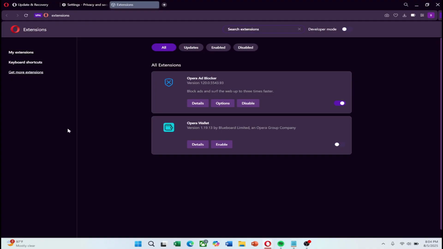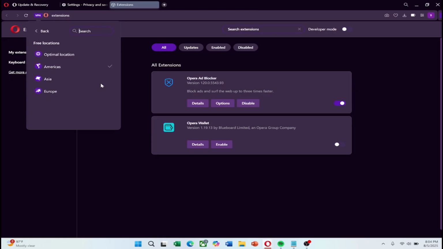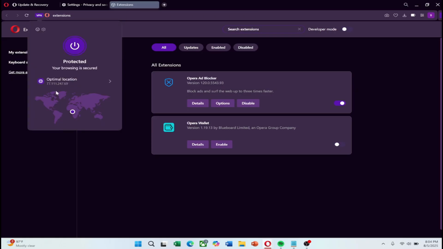Finally, try changing the server location in Opera VPN. Click the VPN button, enable it, and choose Optimal Location. You can also manually try other regions to see if one works better.